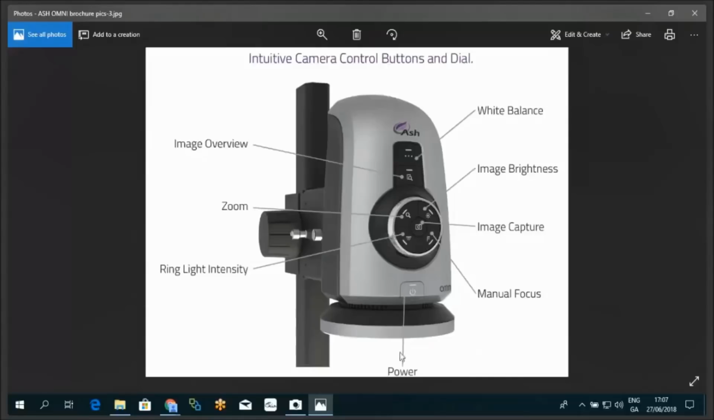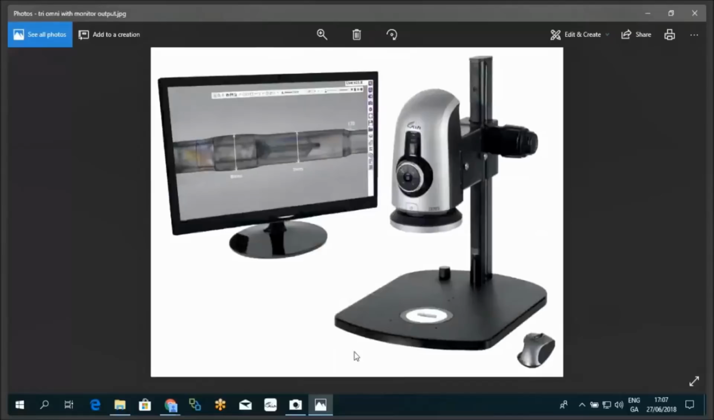You have an integrated ring light here, which is detachable and is powered via the Omni system, so there's no desk clutter or external power supplies. We also have other options there like a diffuse dome light and UV lighting. So we'll just have a brief look at the Omni setup. This is it on the stand looking at an intravenous molded part from a medical device. And you can see that it's set up with the part under the camera on a backlight, and you have intensity control on this stand as well.